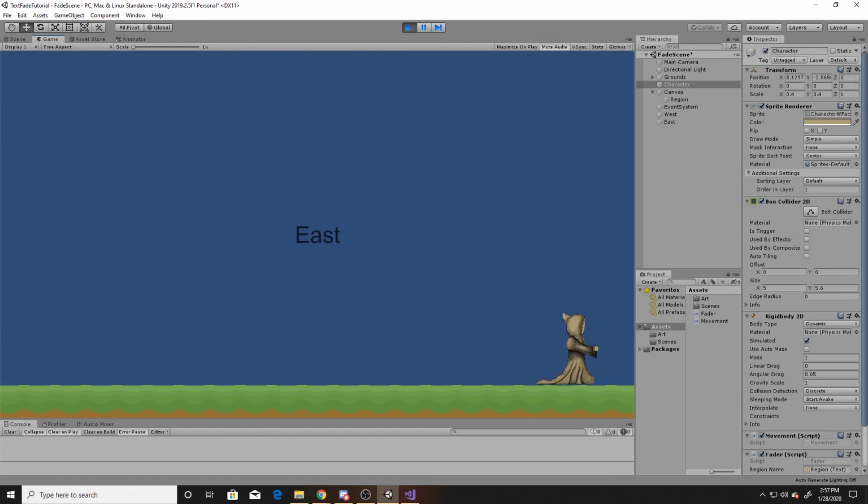And as you can see, when I enter the east, it fades in and then fades out. And if I go over to the west, it fades back in and fades back out. And like I said, while you're inside it, it doesn't pop back up. And once I exit and go back to the middle, it doesn't pop back up until I re-enter the other region.